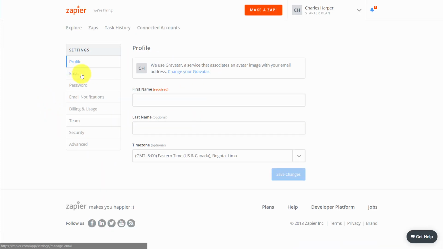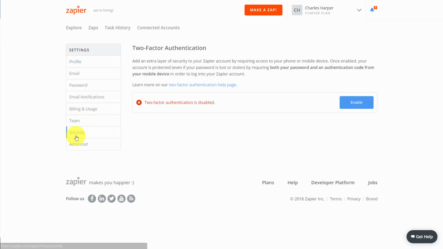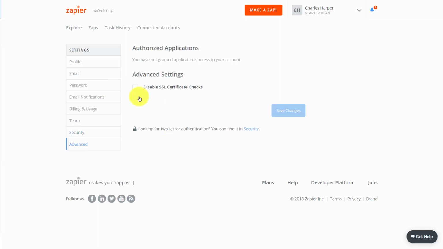You have a Settings tab, all of which is self-explanatory. You have your profile information, email, password, how you'll be notified, how you'll be billed. If you have a team that's working on your account, you can add two-factor authentication to your Zapier account. This gives you an extra layer of security into your Zapier account. And lastly, you can disable any SSL security checks.